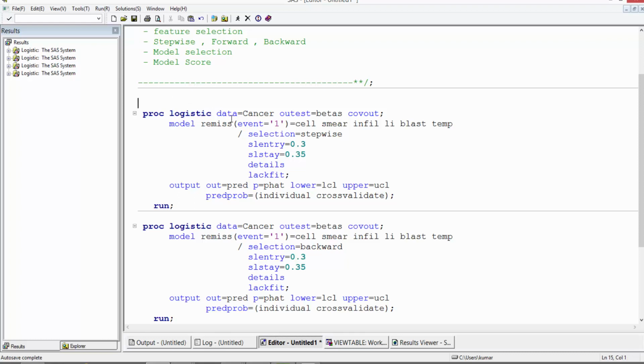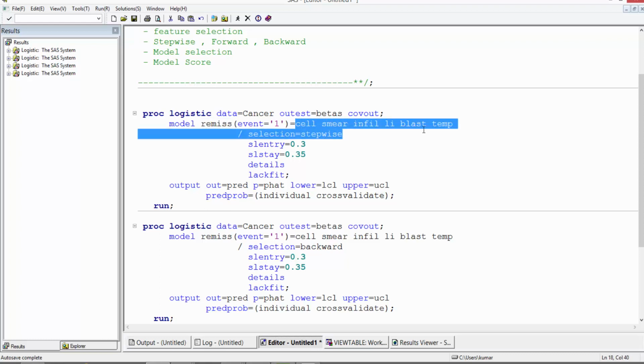Proc logistic data equals cancer, which is the name of the data set, and then we're going to get our model statistics in a data set, and that's why we're saving it as betas. And then we'll define the model, and the target variable is remis. We'll write that on the left hand side, and then we put all the factors as the independent variables on the right hand side.